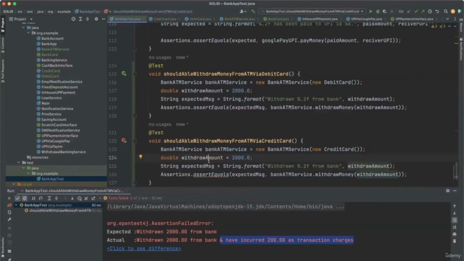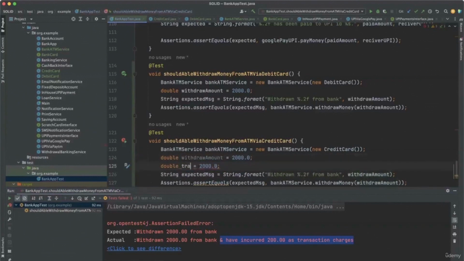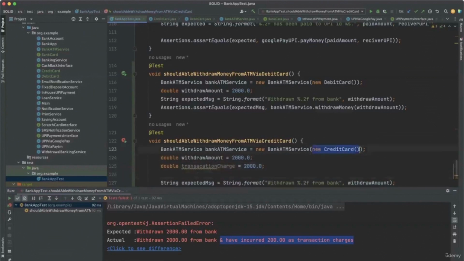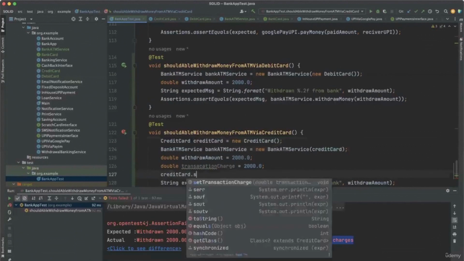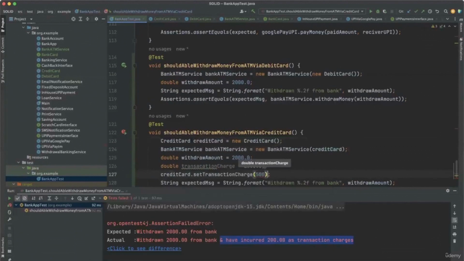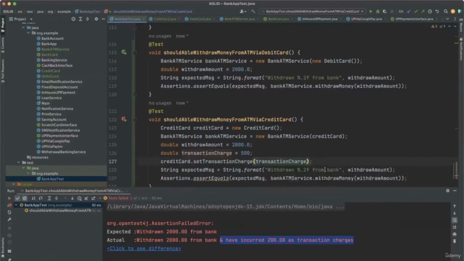Let's have a transaction charge too, and I can set the transaction charge. I can create the object of credit card, my credit card. I can just set the transaction charge in my credit card. I can set it as 500 now, right? I put it in a variable, and I can use that 500 transaction charge here. I can just pass this transaction charge here, withdraw an amount from bank, and then have incurred.